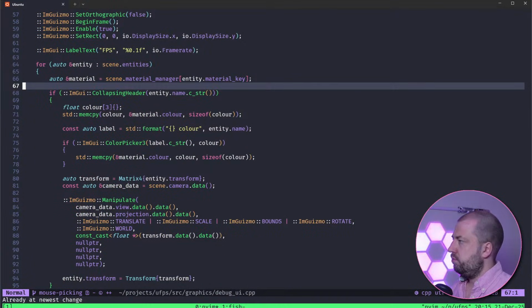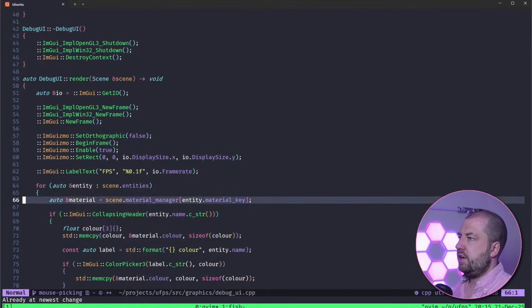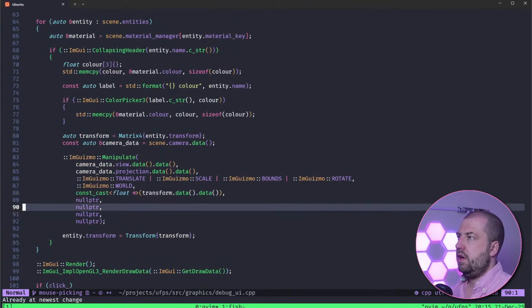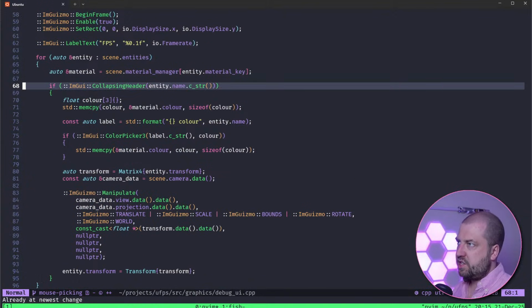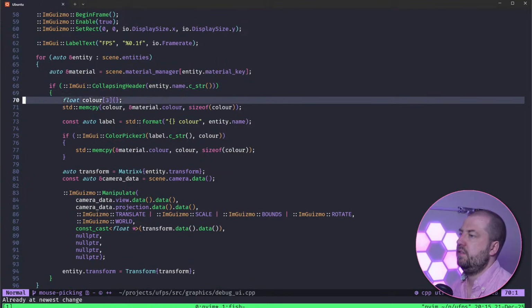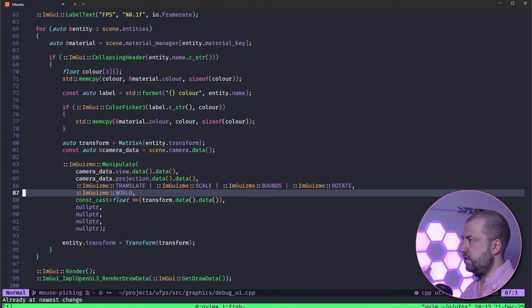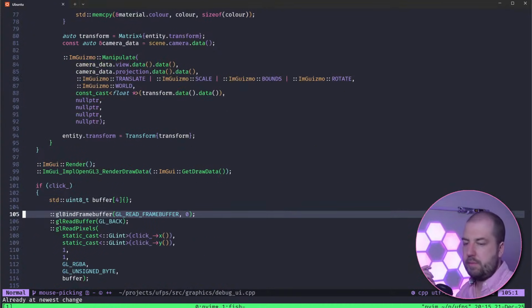The immediate mode, whatever. So we start here, we set up all the stuff. For each entity, we create the collapsible header. So if you click it, it'll then add the ImGuizmo, which is the little gizmo for moving it around.